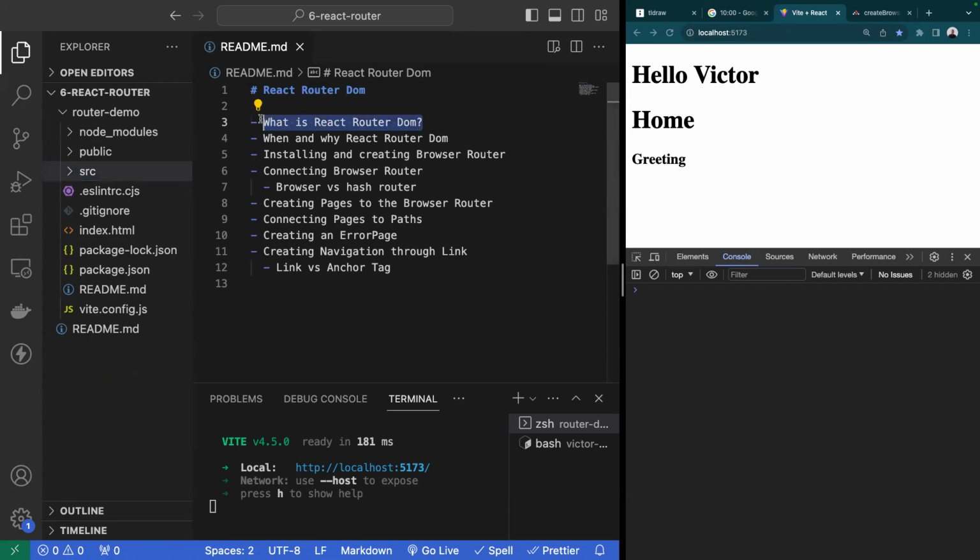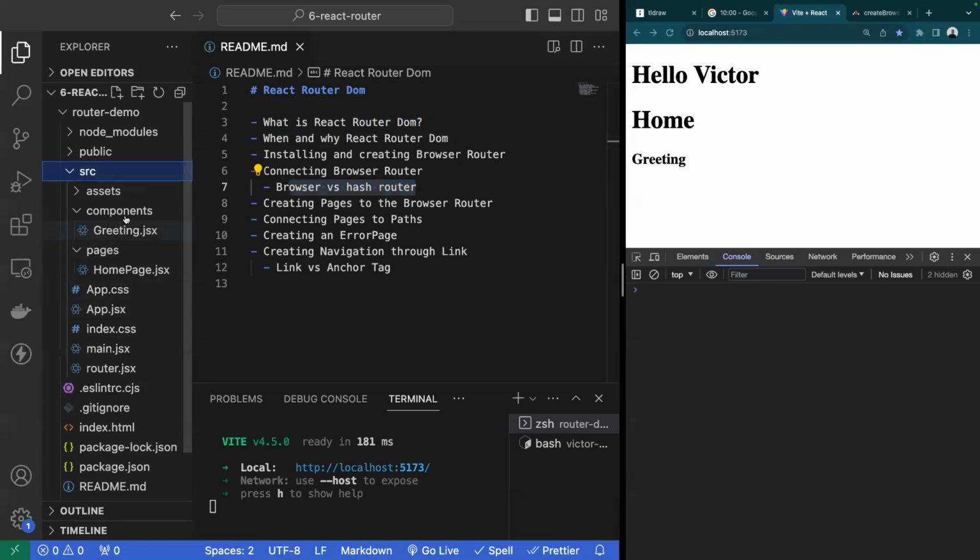So far we've talked about the React Router DOM. We talked about when and why we want to use React Router DOM. We went over how to install it and how to connect it. Well, before we can start talking about browser router versus HashRouter, we need to actually talk about how to connect different pages to our browser router. Because currently, we only have one page. Well, let's go into the capabilities of our browser router.